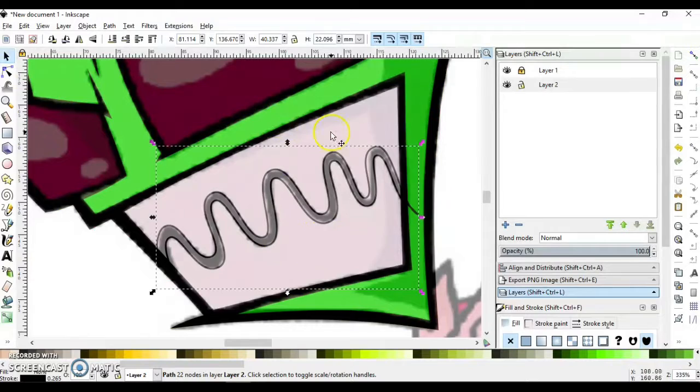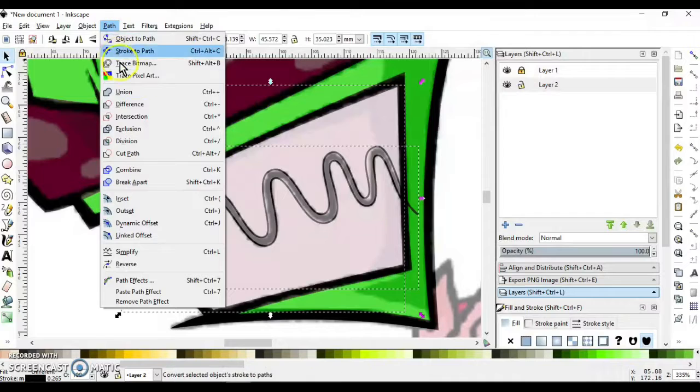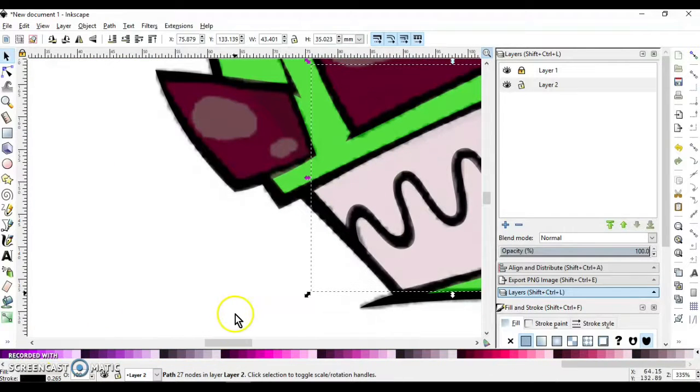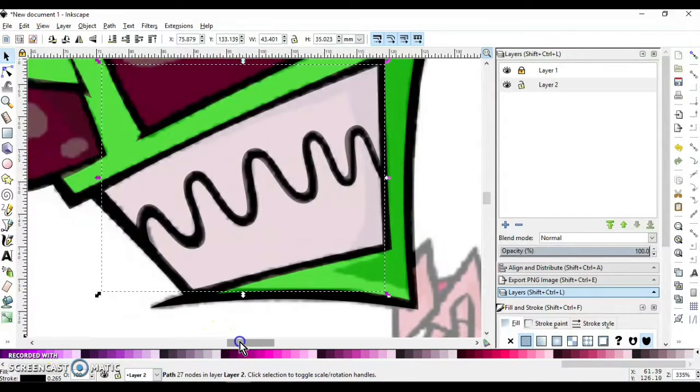Then I'm going to go to this, hold my shift key down, click on the teeth. Now both are selected. I'm going to go up to the path menu and click on difference. Once again, I'm not using the keyboard shortcuts. That might be easier for you. And so there's my cutout shape. So let's zoom out a little bit and we'll kind of see what this looks like.